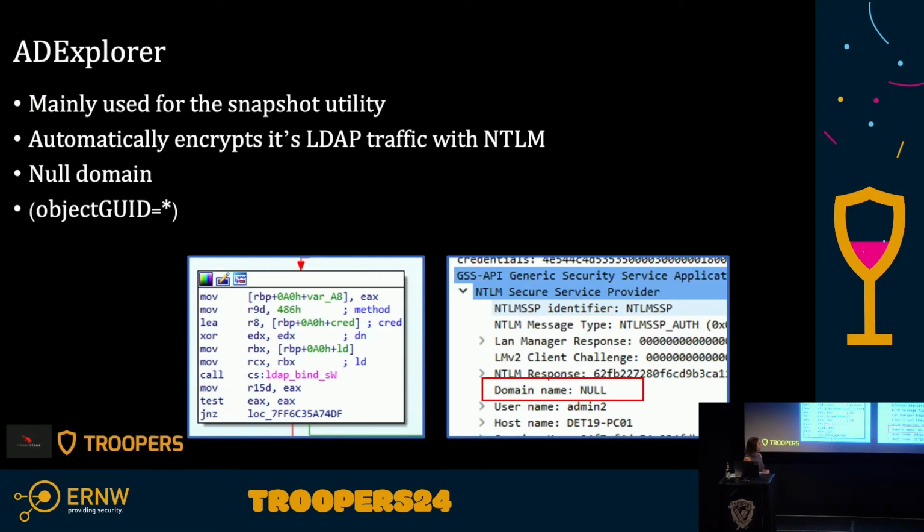Now for AD Explorer, we mainly use it for the snapshot utility, so you can use it to take a complete snapshot of your AD environment. It automatically encrypts its LDAP traffic using NTLM, and it was actually really hard to make it encrypt its traffic using Kerberos. You can't make it use Kerberos with the GUI; you have to use the CLI. In my detection process, I checked the NTLM case, and I noticed something quite interesting. The domain name in the bind process is always null.